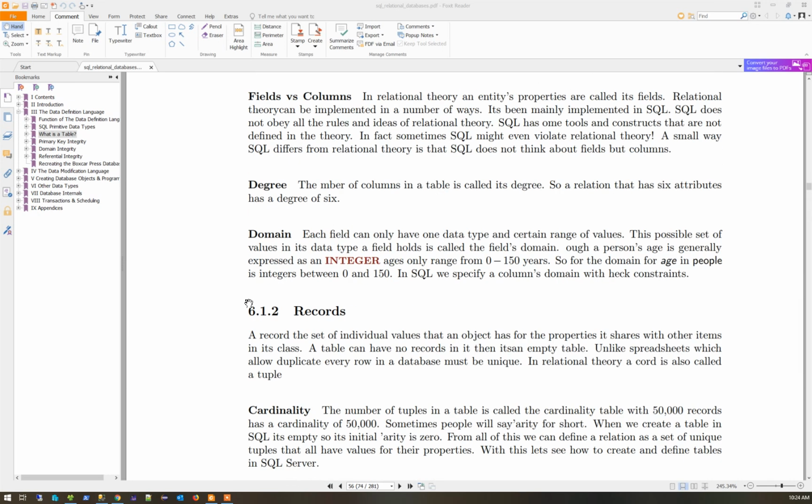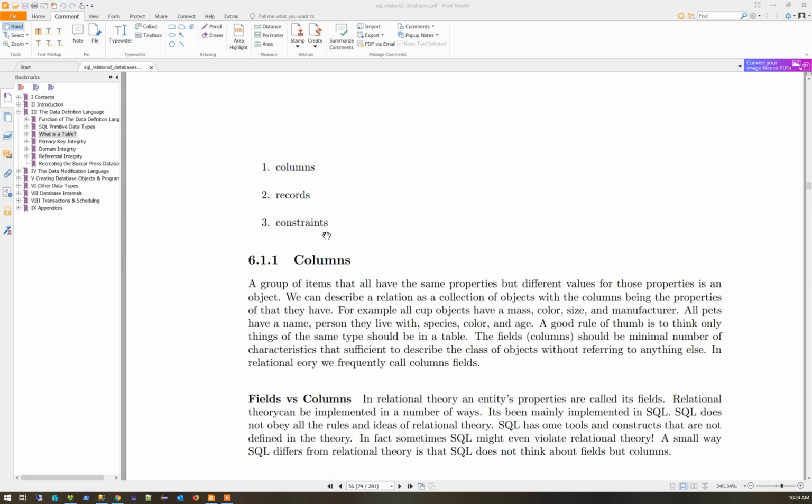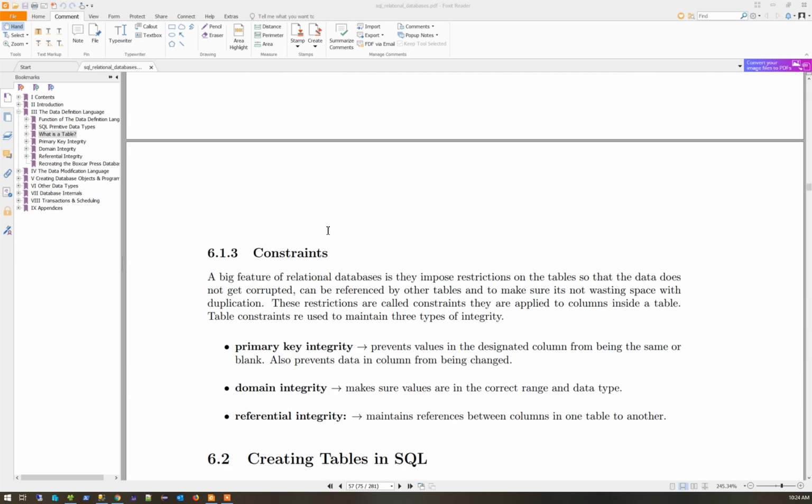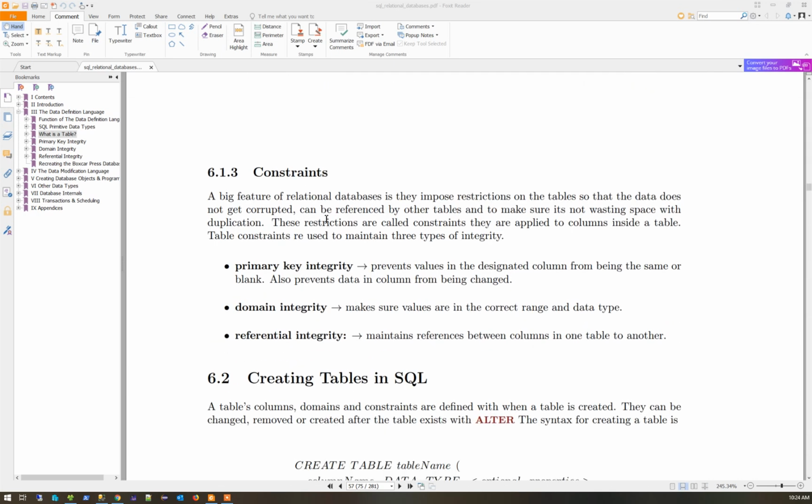What's the other thing we mentioned? Back here, you see columns, records, constraints. So now let's talk about constraints. What is a constraint? Basically, it's a restriction on the table. And we have those constraints so that things don't get corrupted. Other tables can reference what's inside the table, and we don't waste space by duplication. So these restrictions are called constraints, okay? And then they apply to the columns inside a table.